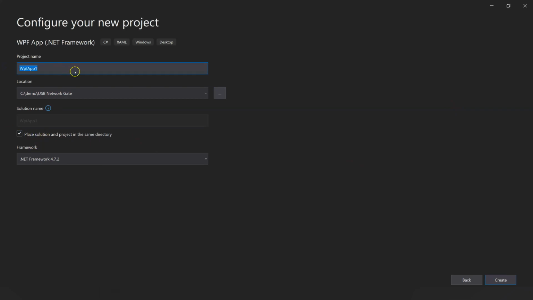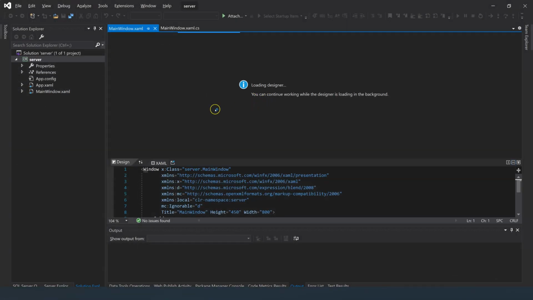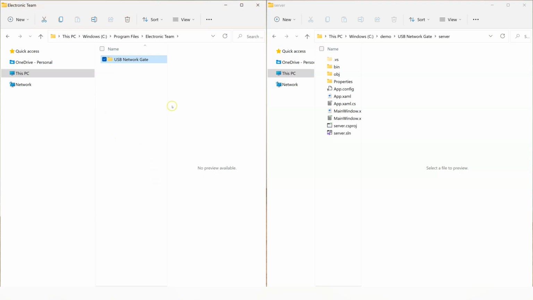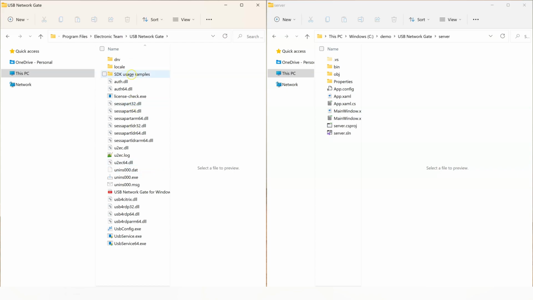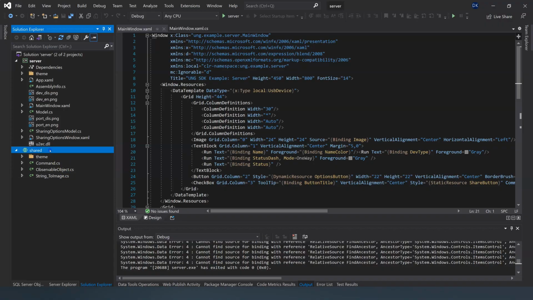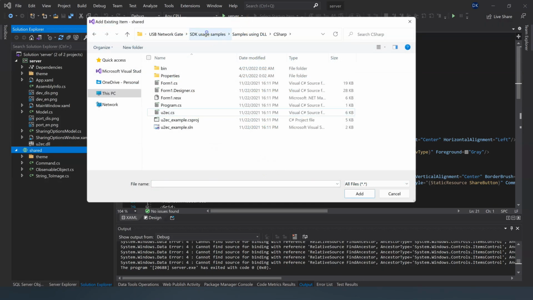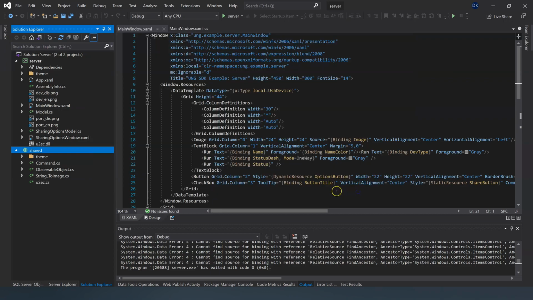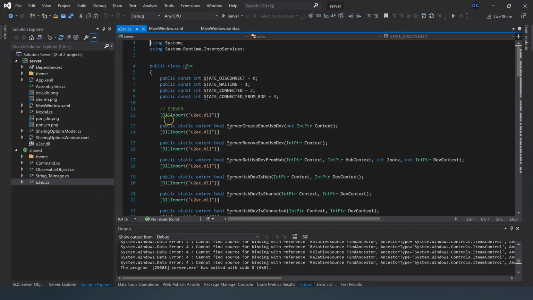Starting with the blank WPF project in Visual Studio, we'll need to reference the library files from the SDK as well as the C# files that let you interoperate with the SDK. These are located in USB Network Gate's installation directory. The first file we'll need is located in the subfolder SDK Usage Samples, and it's this u2ec.dll file. We're going to copy it into the root folder of our server project. Then in the subfolder called Samples Using DLL/C#, this u2ec.cs file must be copied into our program so you can call the SDK functions directly.